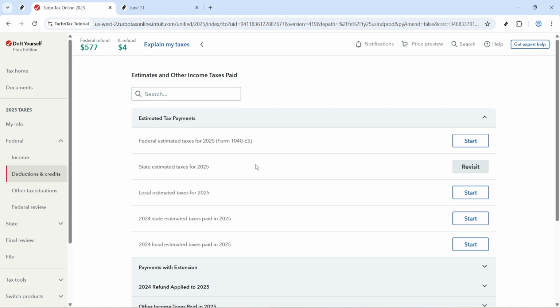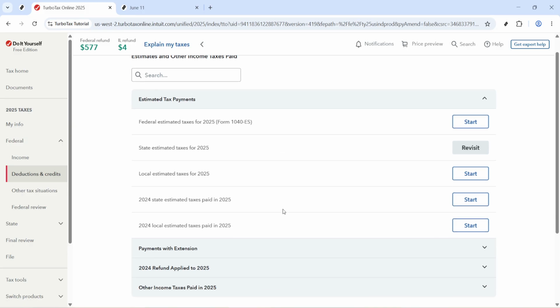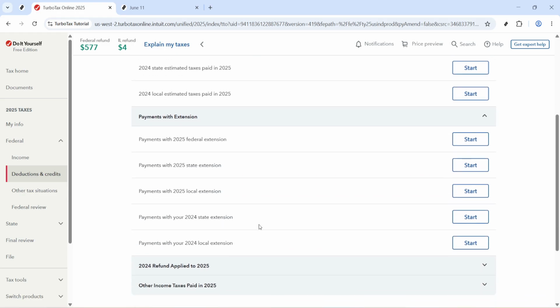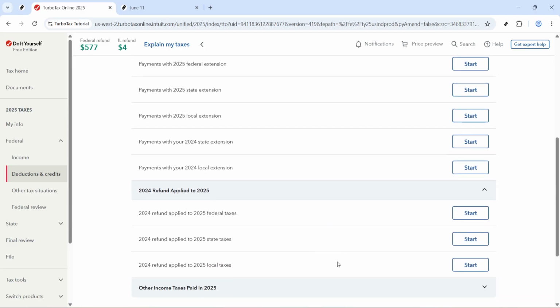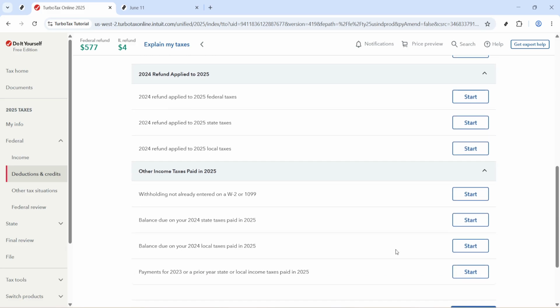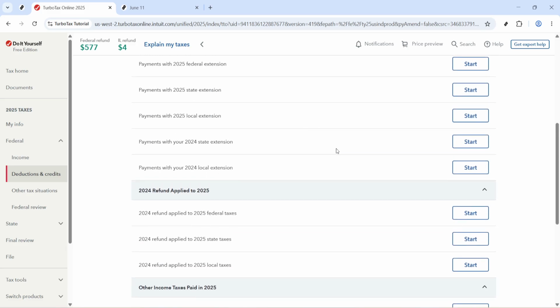Now, you'll be able to edit your estimated tax payments by quarter. You can enter or update the first quarter, second quarter, third quarter, and fourth quarter payment details. For each one, make sure the payment date and amount match your records. It's a good idea to use your bank statements, payment confirmations, or IRS payment history so the information is accurate.